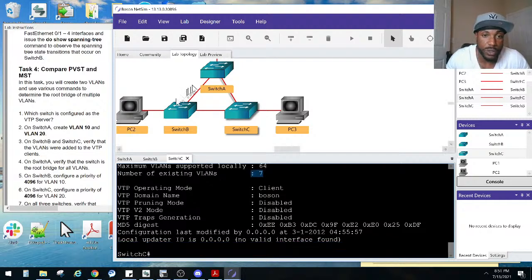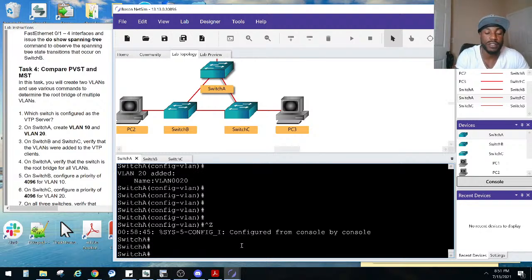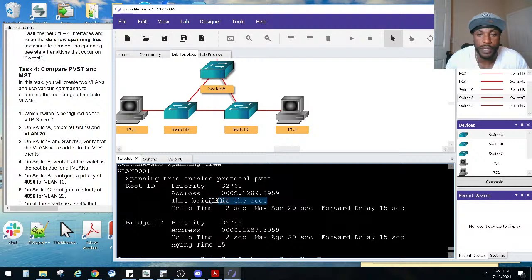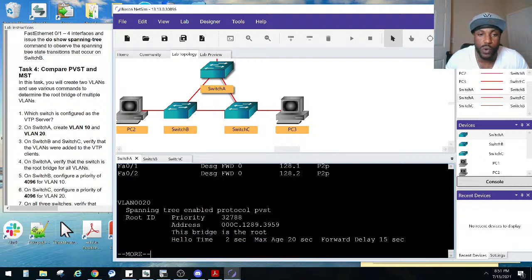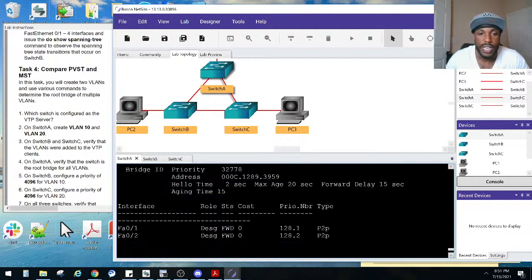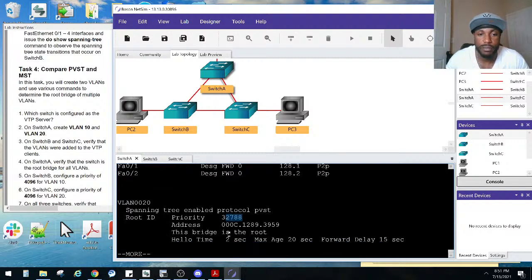On switch A, verify that the switch is the root bridge for all VLANs, right? We'll do our favorite command, show span. And we'll see we are the root bridge for VLAN 1. We are the root bridge for VLAN 10. This bridge is the root, right? And also, this bridge is the root for VLAN 20, right there. So yes, we are the root bridge for all 3 VLANs.